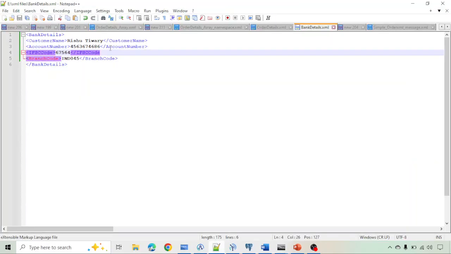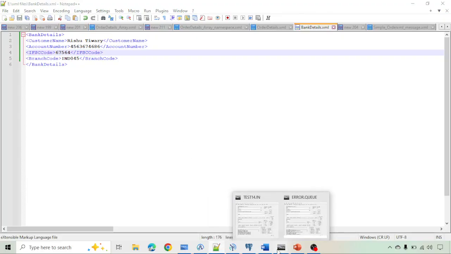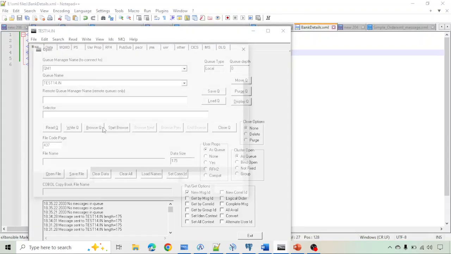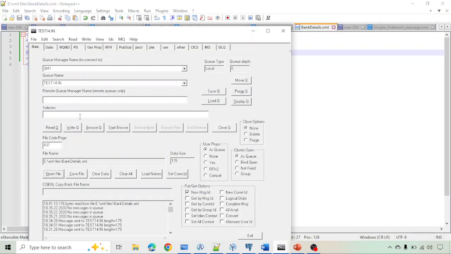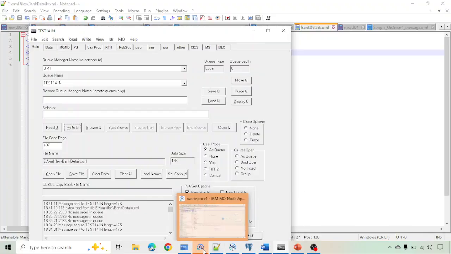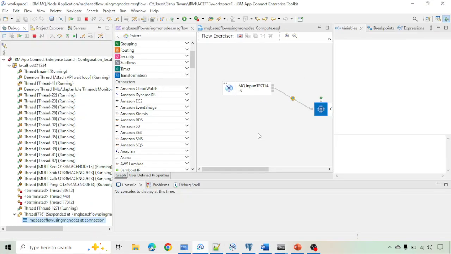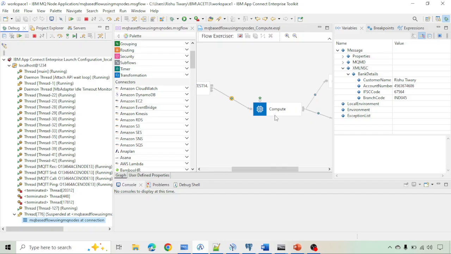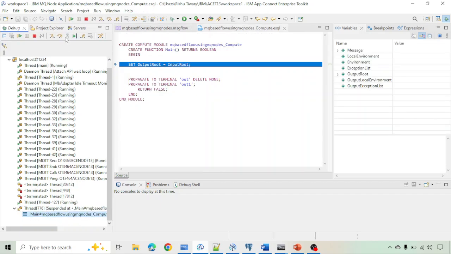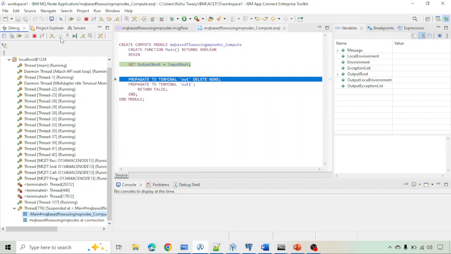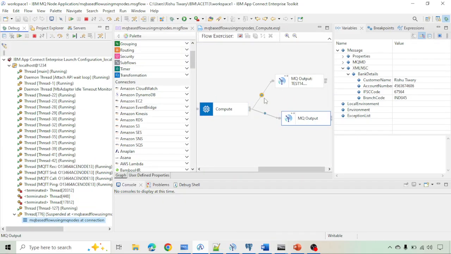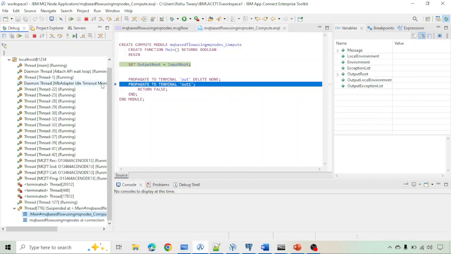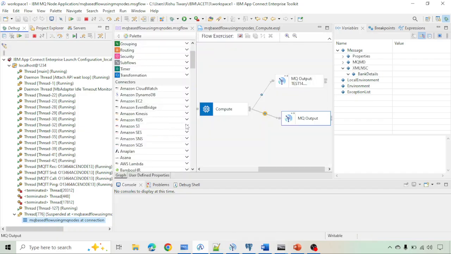Before that, let me make the message correct. I don't want to send a wrong message. Now the message is coming through the out terminal, right? Let me go inside the compute. If you see, currently it is flowing through the out terminal. You can see the message written to the first queue.